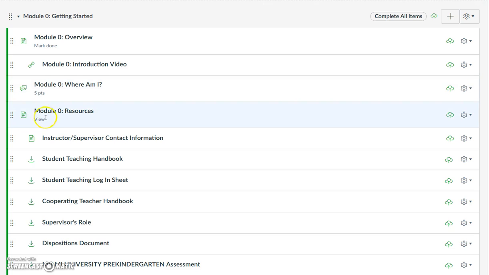And then if you look down a little bit lower, Module Resources, under that, those are some of the documents you're going to need, including what your supervisors will be using throughout the semester. So the first one is the instructor supervisor contact information. This is where you're going to find information about your supervisor that will be coming out to visit you throughout the semester. Your supervisor will also be doing checklists, assessments on your progress, and communicating with you throughout the semester to make sure you're on track, or if you or your cooperating teacher have questions.